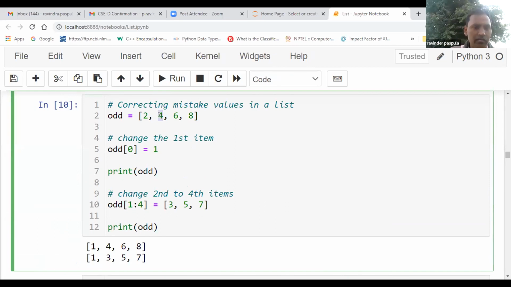Here, the index of 4 is 1. The index of 6 is 2. The index of 8 is what? 3. So this means 1 and 4. Now the starting index is included, and what about the end index? Excluded. Excluded means it will take up to 4 minus 1.